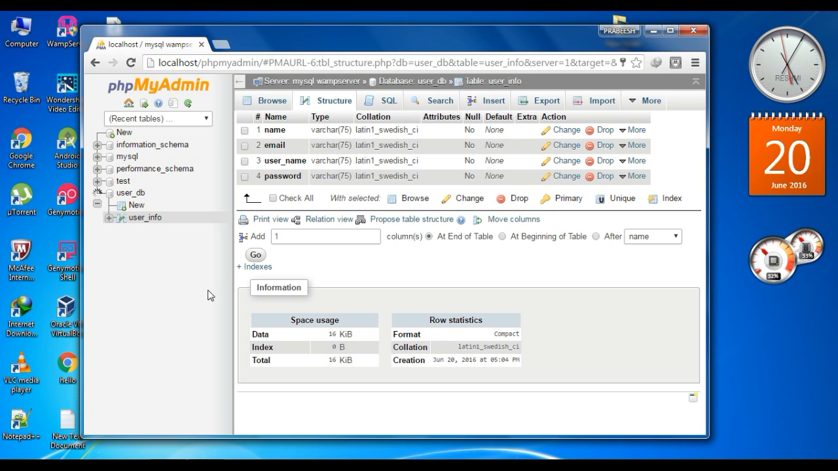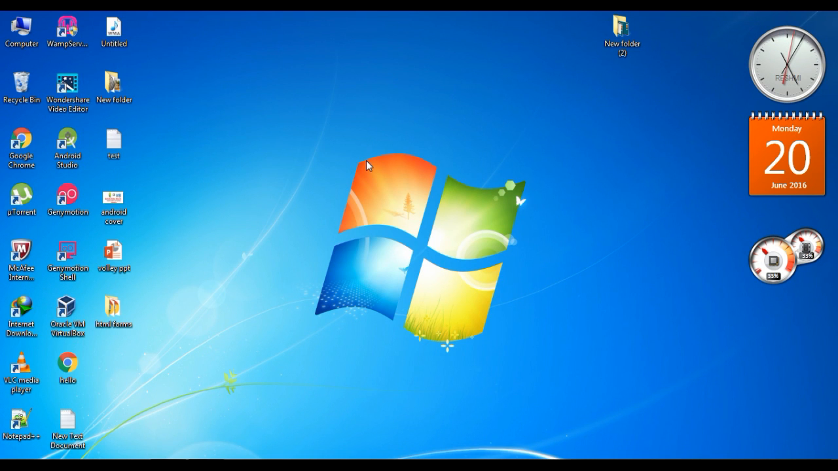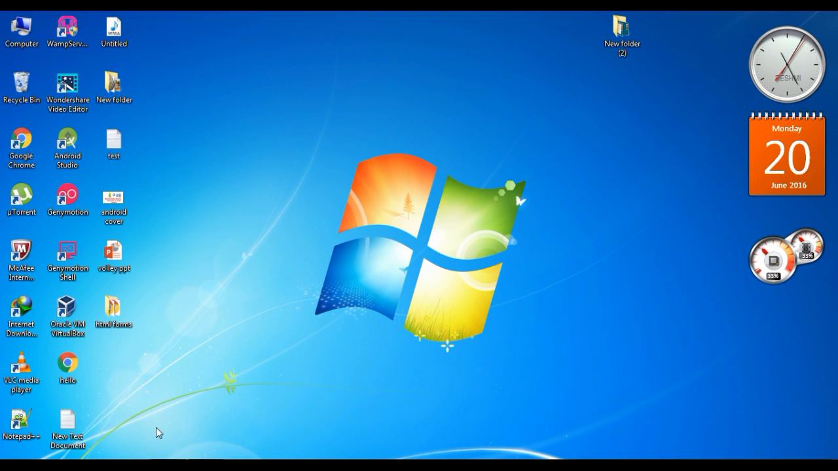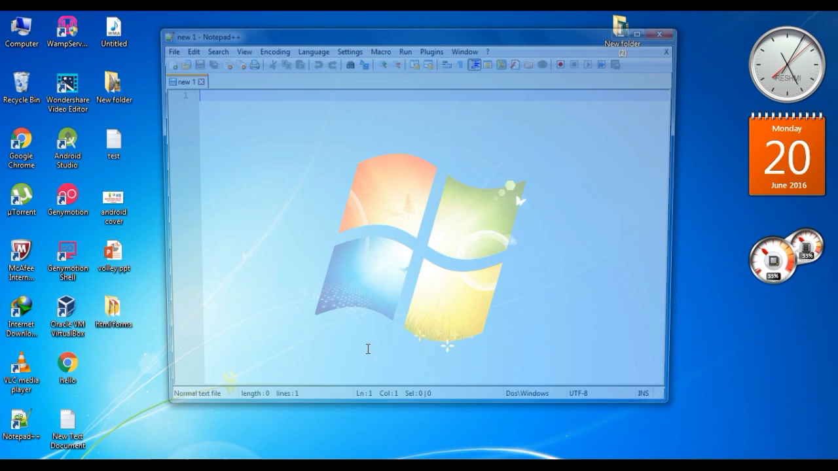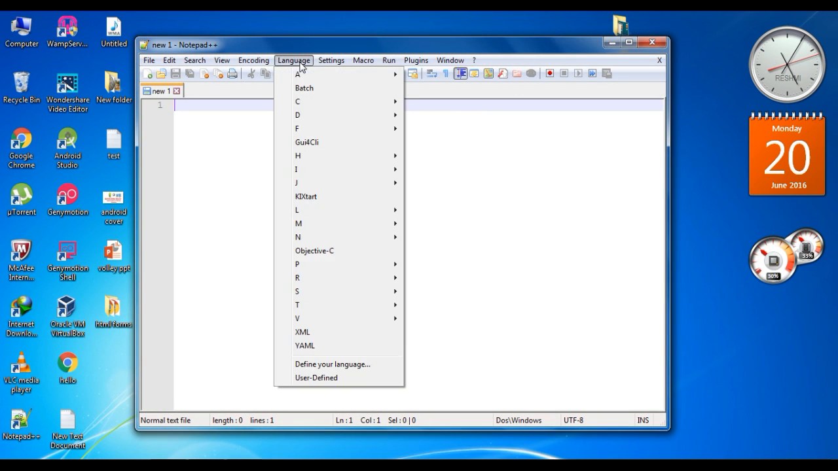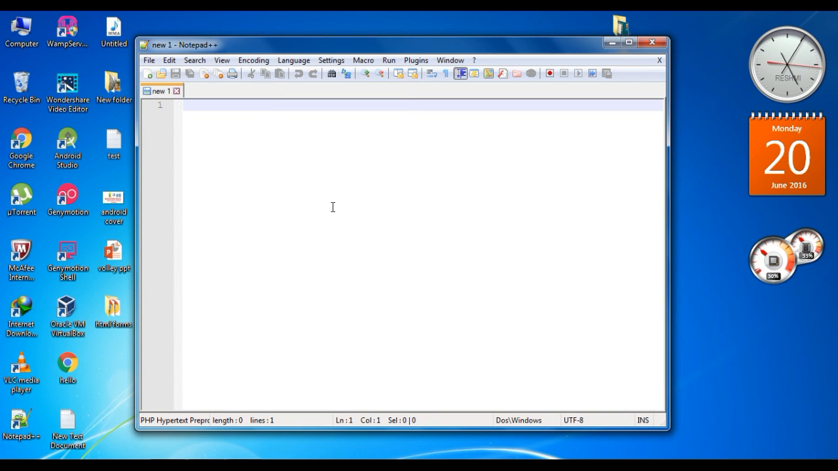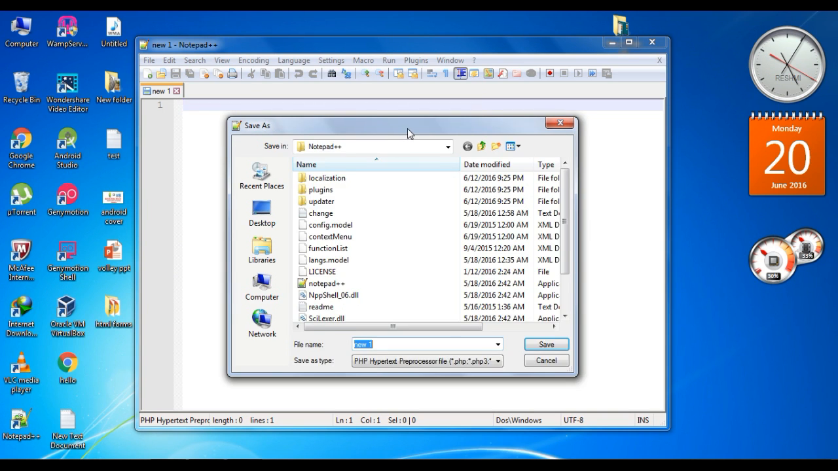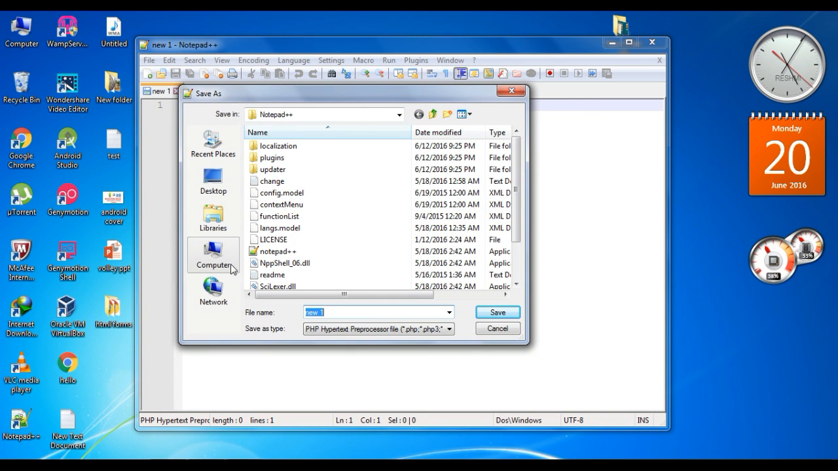Okay, now we are going to create a PHP script that connects to the database. So now we can create the PHP script. Open your favorite text editor. Here I am going to use Notepad++. First change language into PHP. Okay, now we are going to save this one. Make save as. We need to save this PHP script on the root directory of WAMP server.